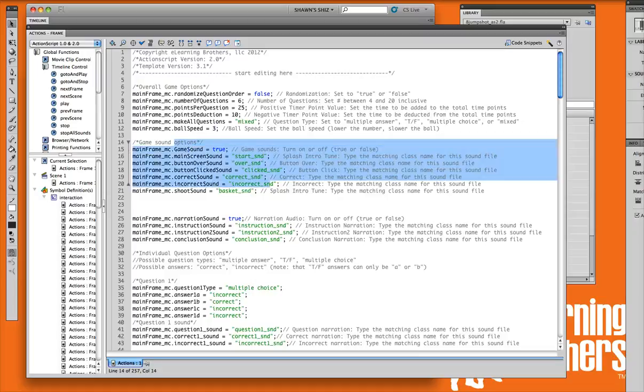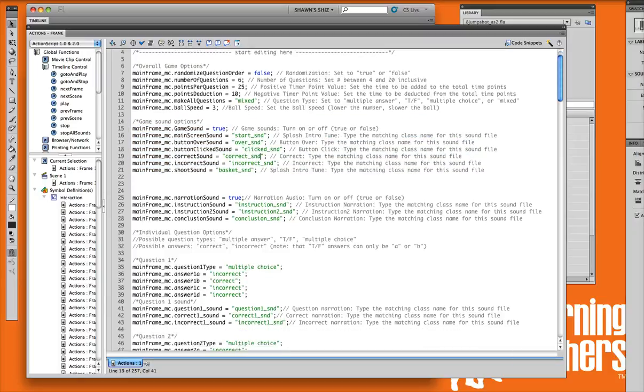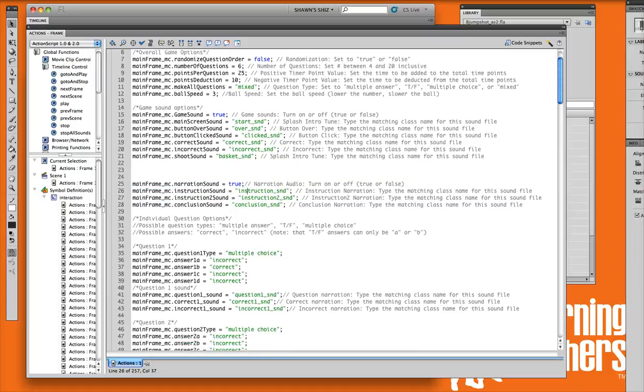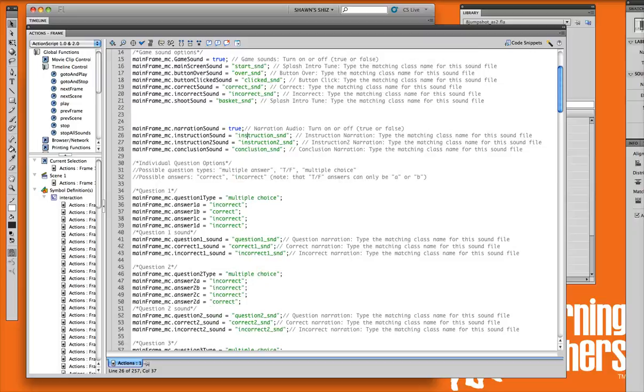Alright, here are your overall game settings. You can modify these, upload your own sounds, and change those. In another tutorial, I show you how to do that. Same with your narration. If you'd like to upload your own narration for your instructions or your conclusion, this is where you'd actually modify those files.